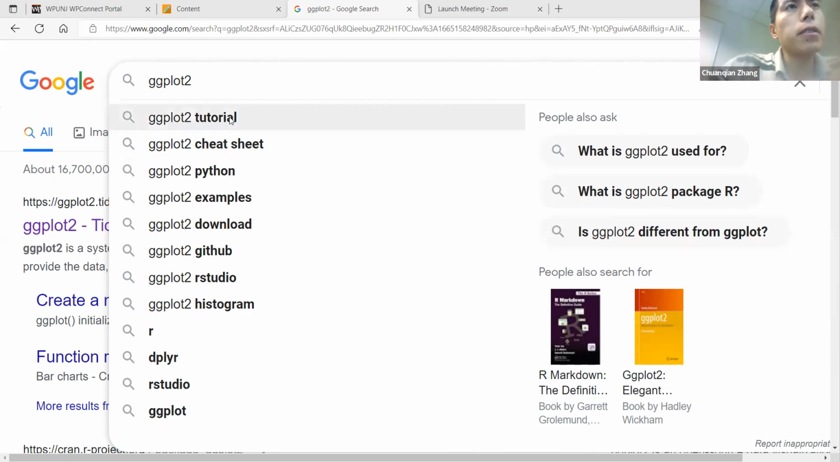And for ggplot, there are many things like a cheat sheet, which summarizes the key functions. There is a tutorial. And even Python uses the ggplot function. Actually, you can do this. Although I didn't introduce this in class, some of the software shares the same packages.